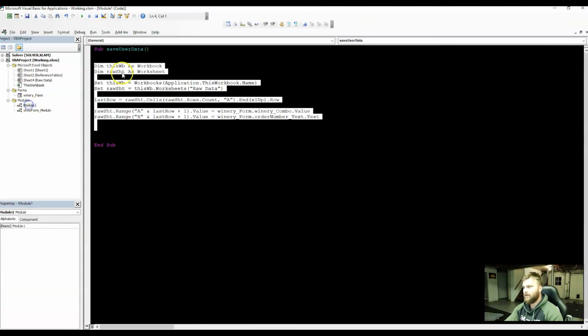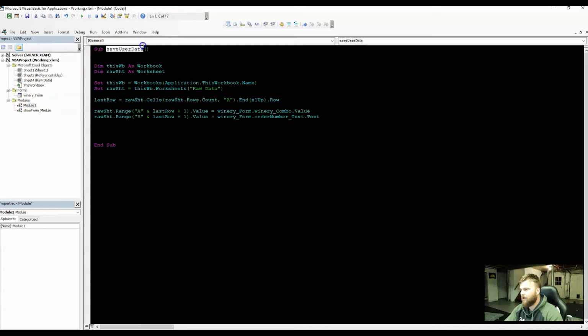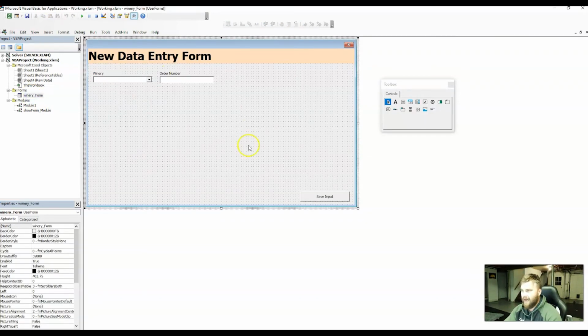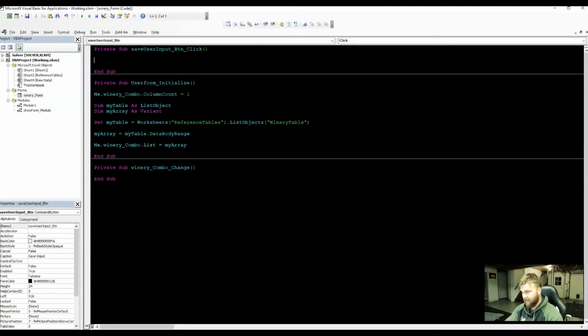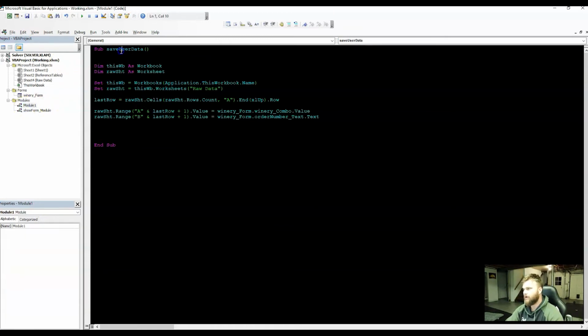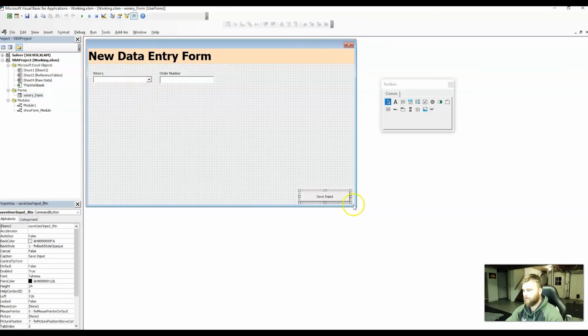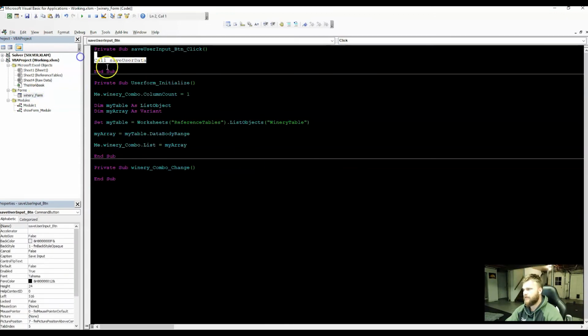And the save input button is simply just going to call the sub that we just created to save that input. So if we go back to the module, the sub that we just created, and we called it save user data, we're going to copy this. We're going to go back to our user form, and we're going to double click on our button. When we double click on it, it'll create this private sub automatically and say save user input button click. We want to call the one that we had just created. So our module 1, save user data. You'll see that it's saying, okay, just call this thing, and it's going to do that.